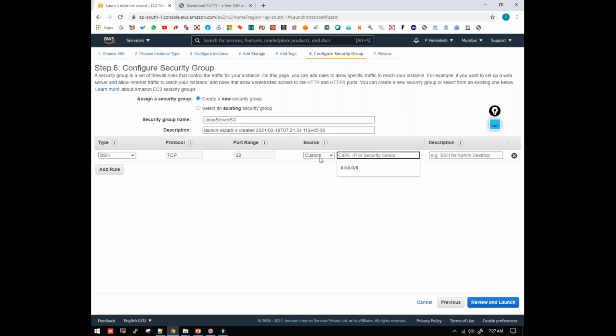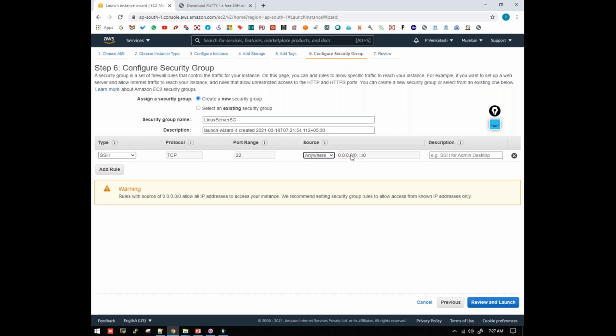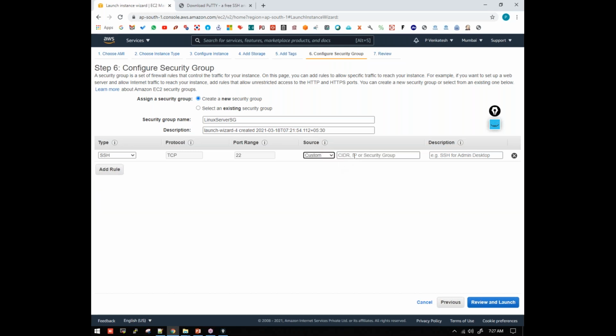For example, if I keep my IP, this is my laptop IP. If I keep anywhere, any person will be able to connect. I don't want to keep it as anywhere. I feel that is risky. So what I'm going to do, I'm going to keep custom and give your IP address. So tell me your IP address, I'll give it here.